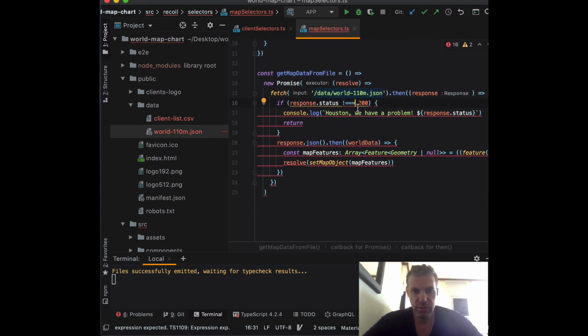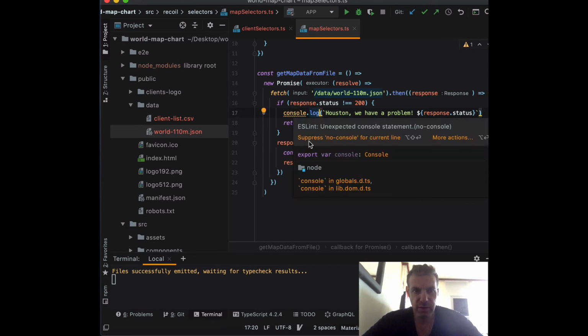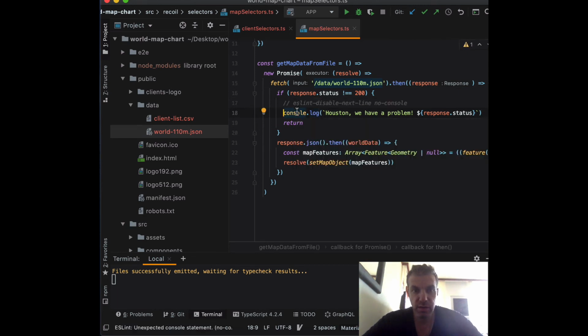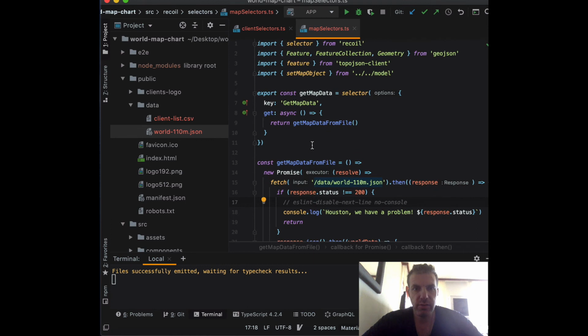Some errors here. It looks like I have an extra equal sign that will break everything, and we need to suppress the no-console rule since our ESLint is built that way. Okay, great. So now we have both of them. We have the client selector and the map selector.